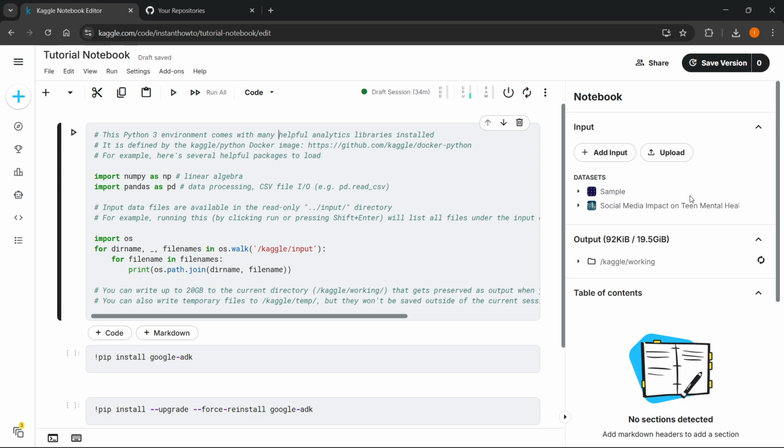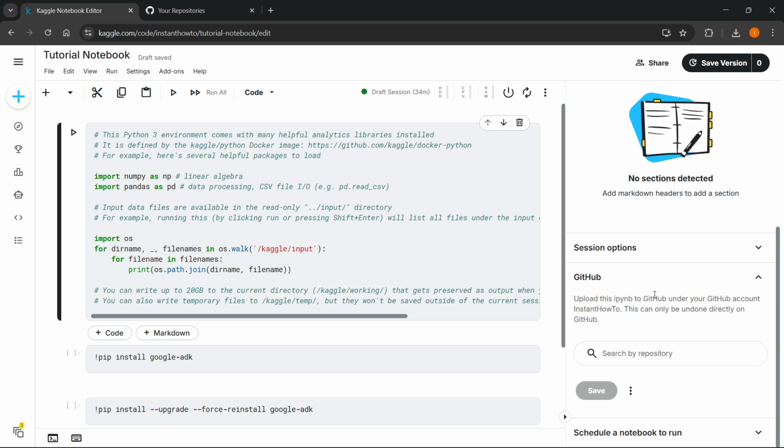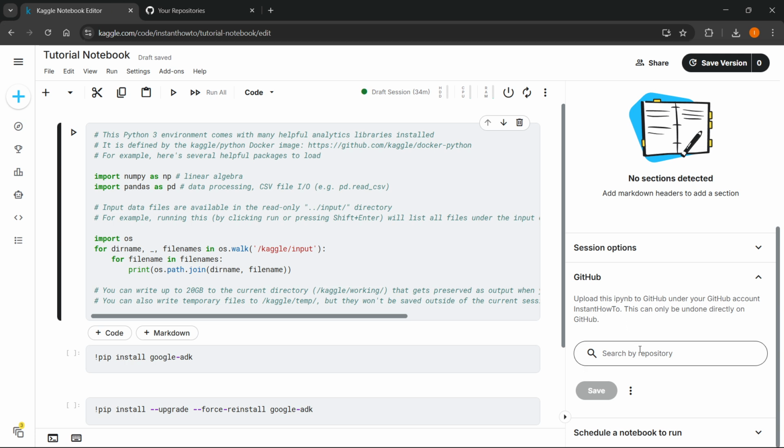Then you want to go to the right hand side here, scroll down, and here there's a section now called GitHub. Inside here, you want to search by repository, okay? So I'm going to go to my repositories, and as you can see here, this is the one I have. So it's basically inside my account. It's private, but I want to push to this repository. So I'm going to paste this in here, and there we go. It actually found it inside my account.